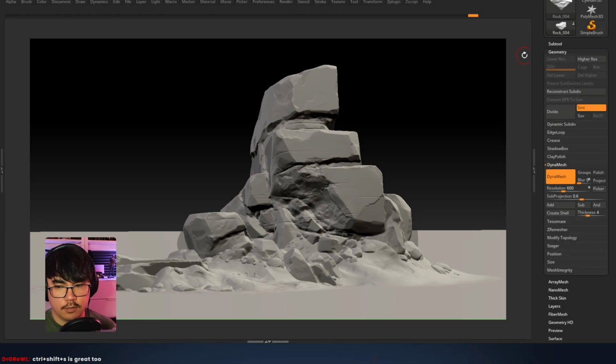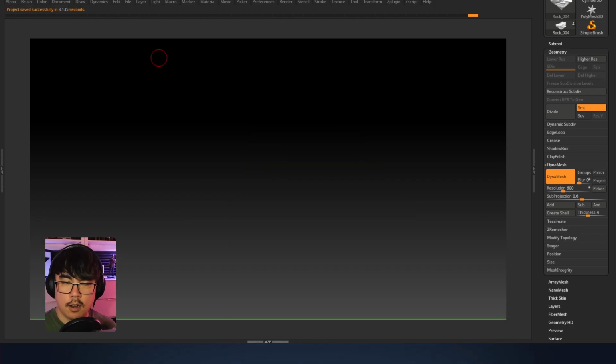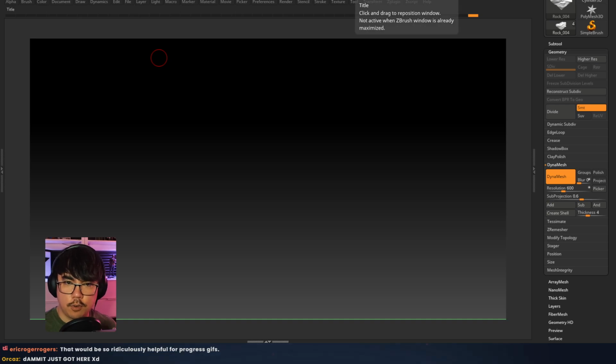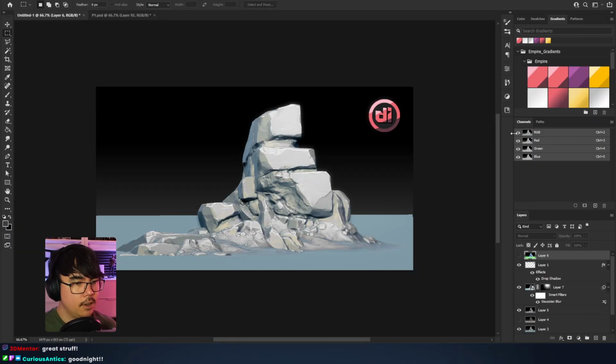Control Shift S is great too. What does that do? Dude, that's awesome. I need to save this, by the way. Anyways, I've got to get out of here. But thank you, everyone, for hanging out. Actually, yeah, the Windows default snip is actually quite good. Orcas. Bro. Oh, it's okay, man.